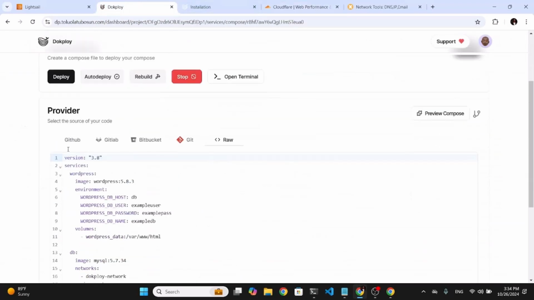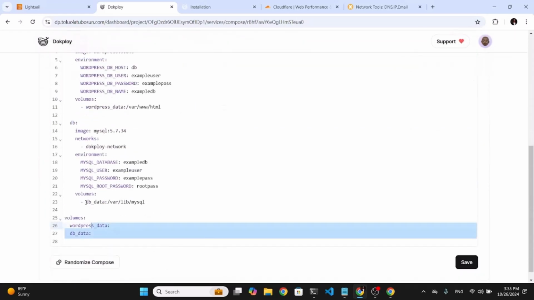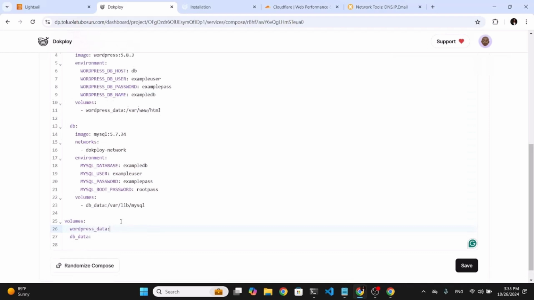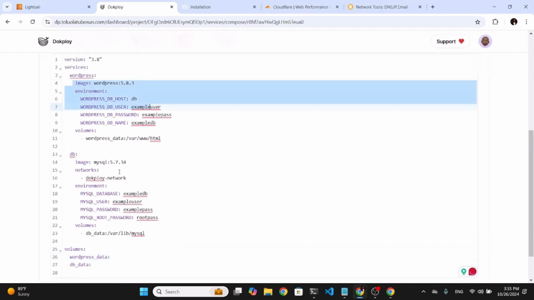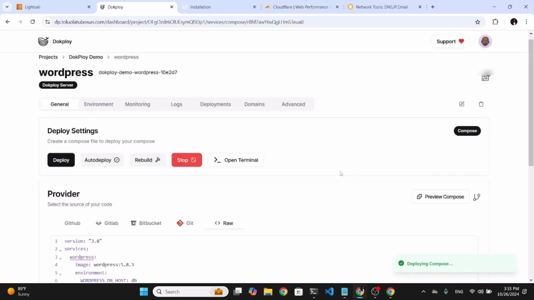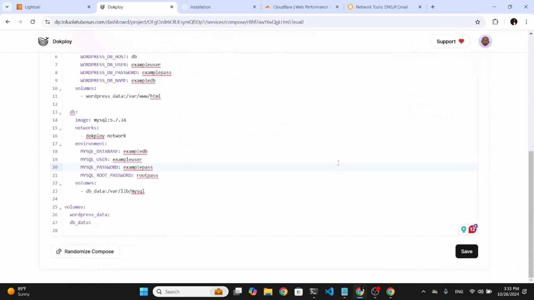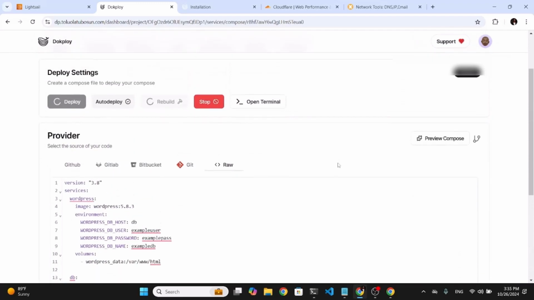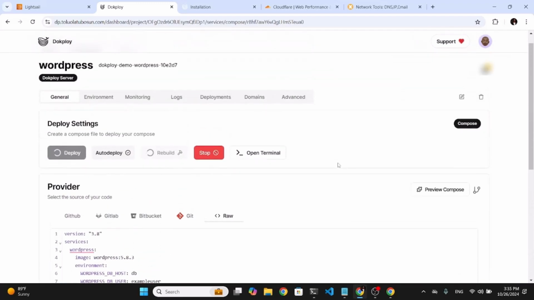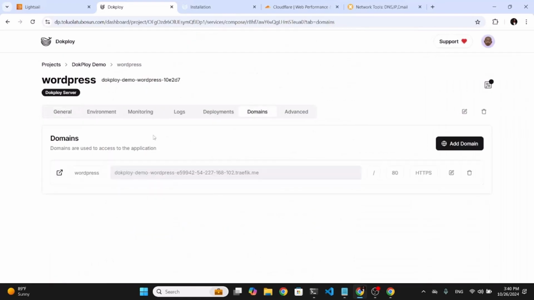So now let's deploy our WordPress site. Just click deploy. It uses Docker Compose, so it has everything set up, the WordPress image and MySQL database. We deploy with the default settings, and we wait for the deployment to complete. As it's deploying, we could view the logs. But now we have our WordPress site.